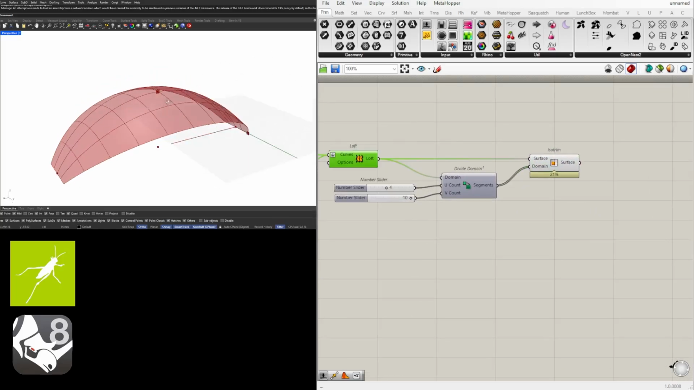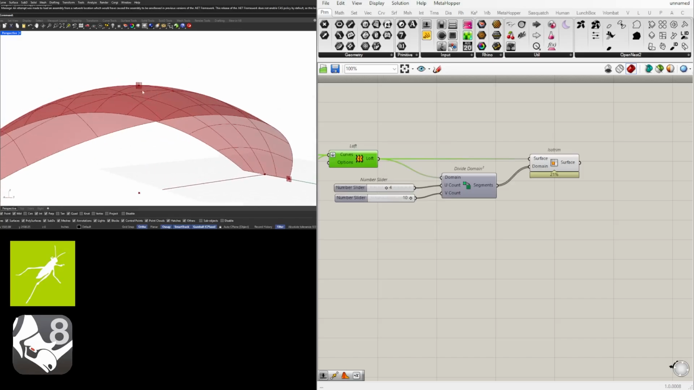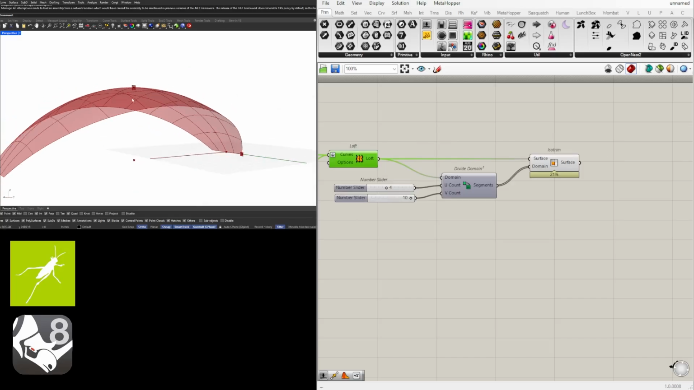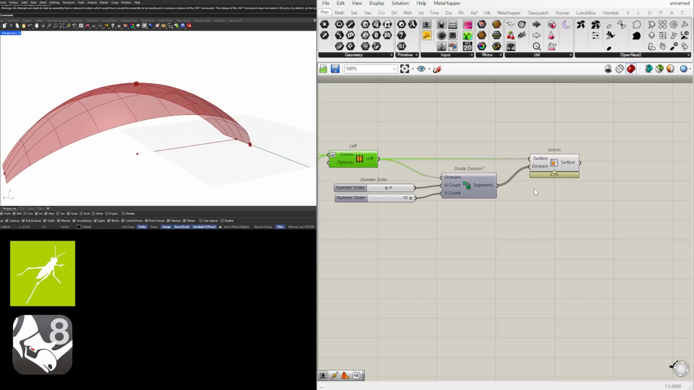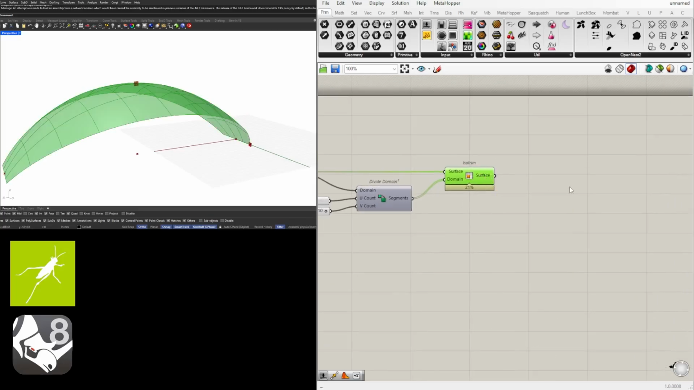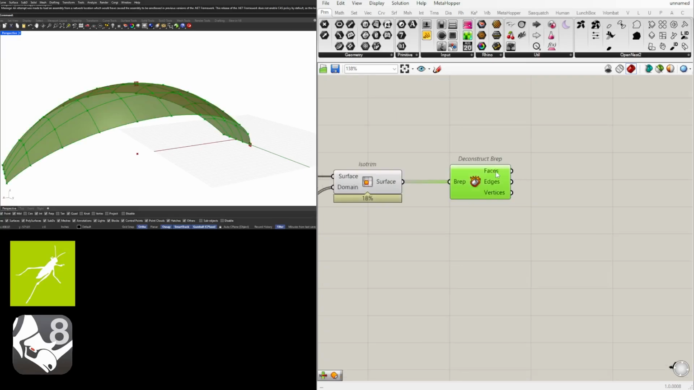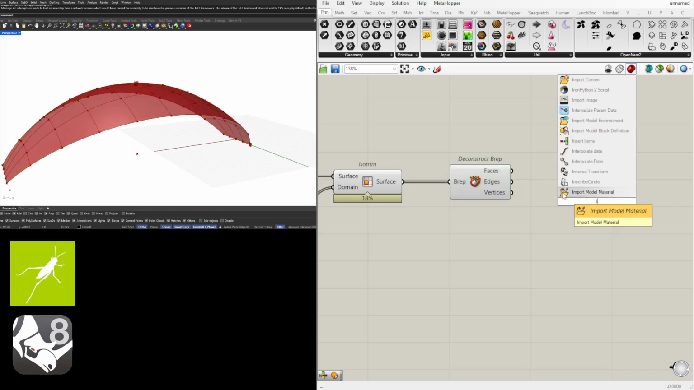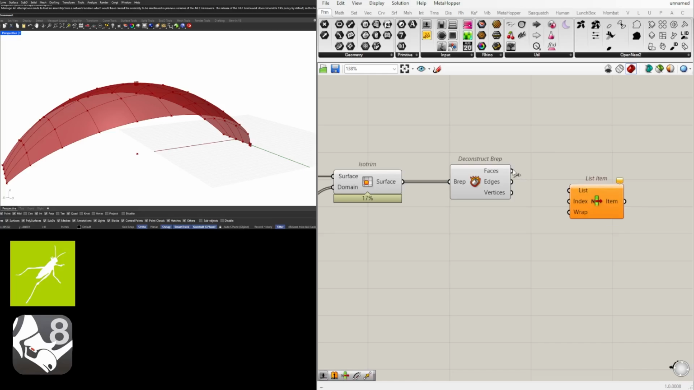Now the thing about Isotrim is that it does maintain the curve of the base surface. So to turn this into straight segments, we could take this Isotrim surface and go to Deconstruct Brep. And now if we take a look at one of these faces, when you select Deconstruct Brep, you're going to see that it has all of them at once. So if we want to just pick one of them, we'll go to List Item.